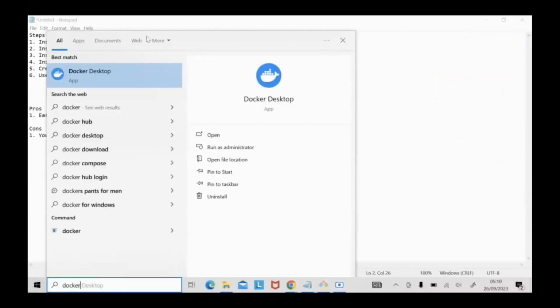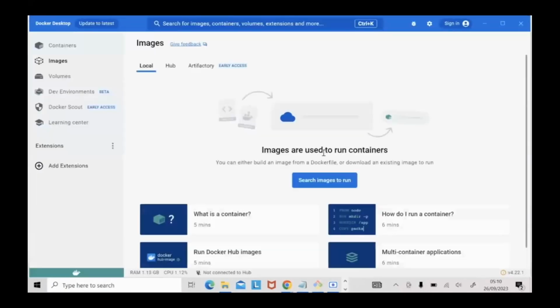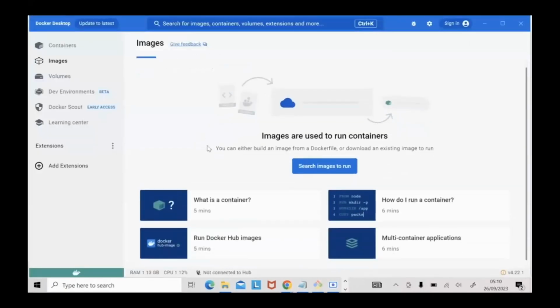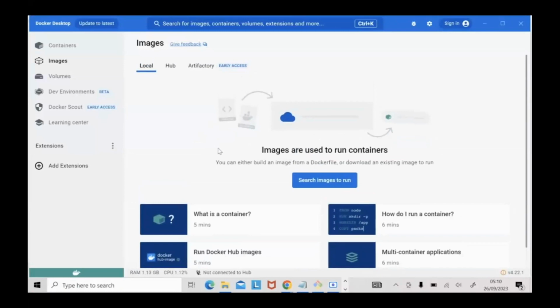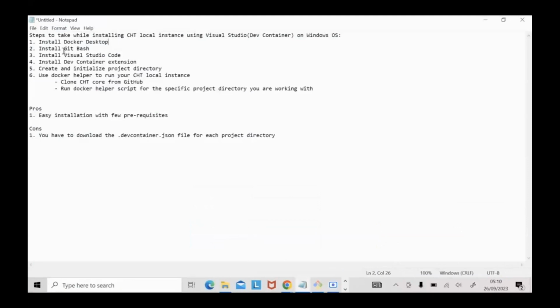So just ensure you have Docker Desktop, and I'm just showing that there are no containers running for now so that we can see the progress as we continue. Yeah, so we don't have any containers running for now. It's completely new. So once you install Docker Desktop, this is what you'll be able to see. And then we use Git Bash. So this installation is specific for Windows.